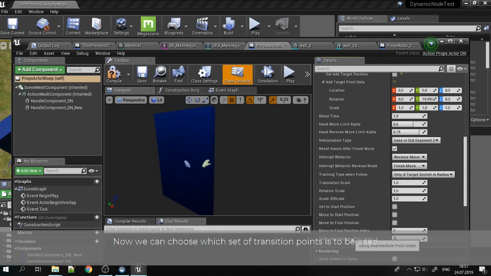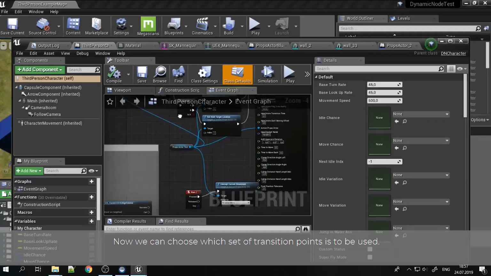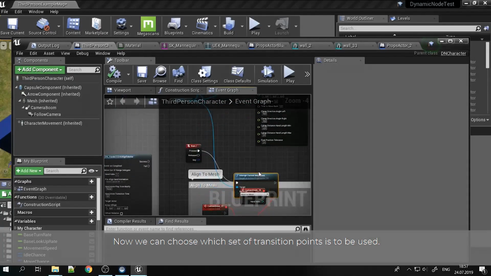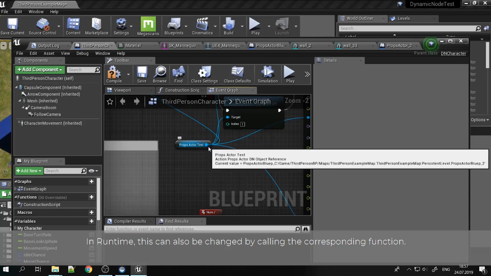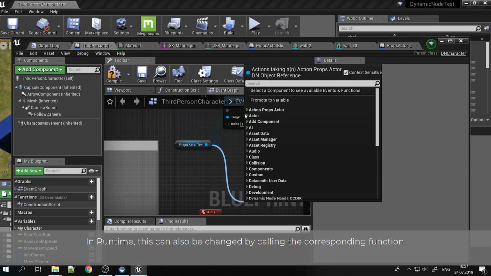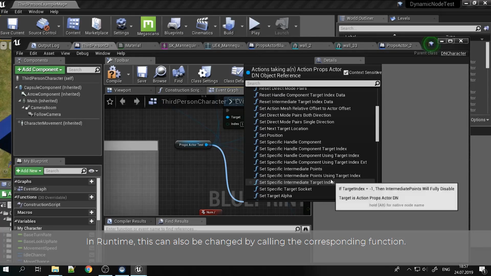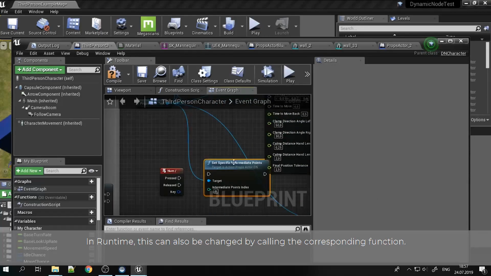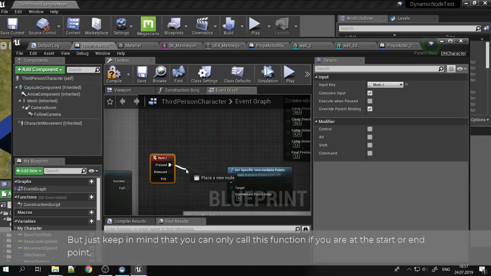Now we can choose which set of transition points is to be used. In runtime, this can also be changed by calling the corresponding function. But just keep in mind that you can only call this function if you are at the start or end point.